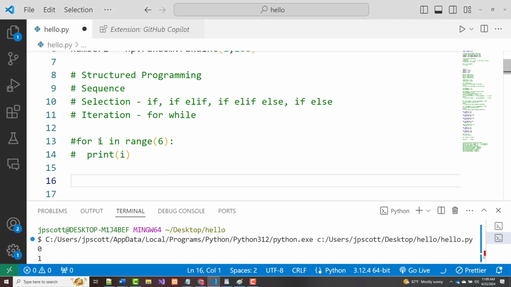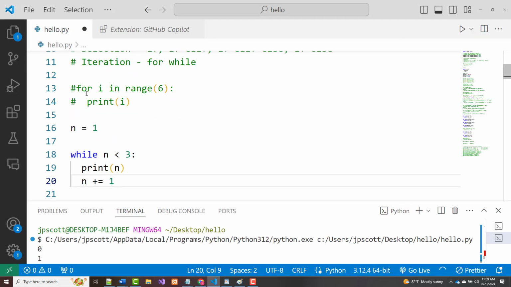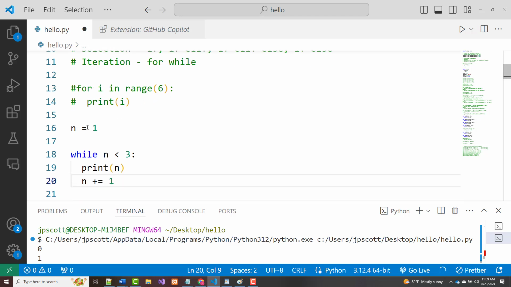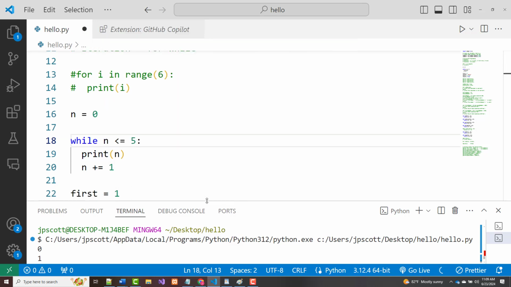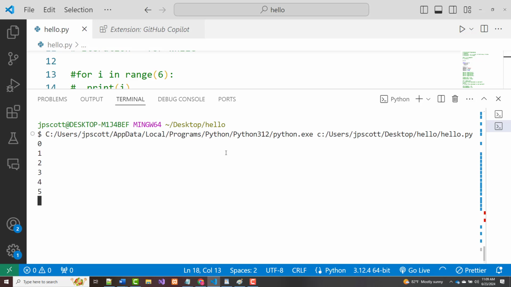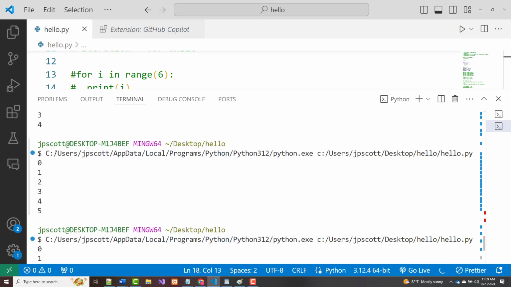Nothing wrong with the example, but I'm going to change it a little bit. Here we printed out the values of 0 through 5. So we'll set n equal to 0, and we'll say while n is less than or equal to 5, print n, and then add 1 to n. What we should get is the same output that we just had: 0, 1, 2, 3, 4, and 5. Let's see if that's what we get. 0, 1, 2, 3, 4, and 5.